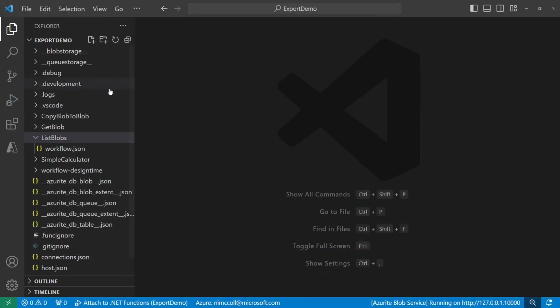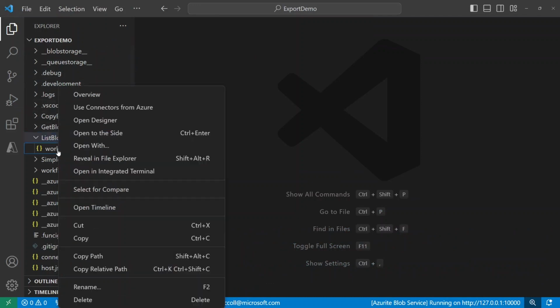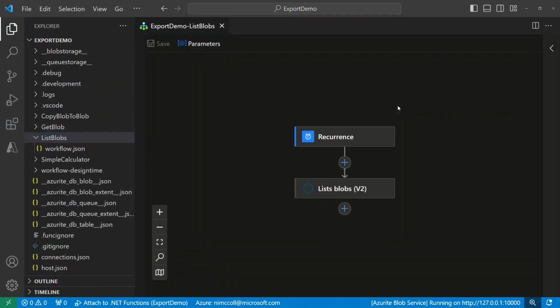Great. So now we're back here in the file system. Let's right-click on the workflow.json file, and we're going to open the designer. And again, this is the same designer that we're used to seeing when we're doing Logic Apps development in the portal, and in some cases even in older versions of Visual Studio, where we still had the Logic Apps designer. But list blobs here is a problem. You'll notice it's even struggling to open this in the designer because it doesn't know what this operation is.